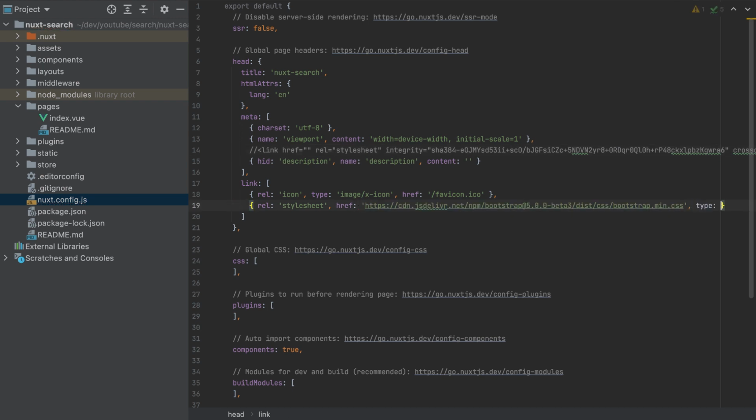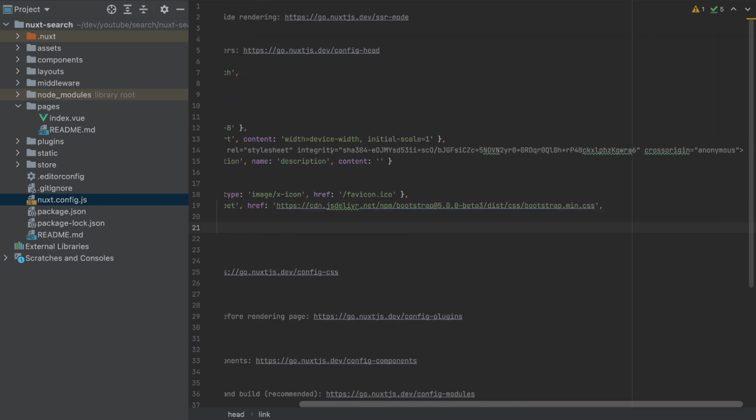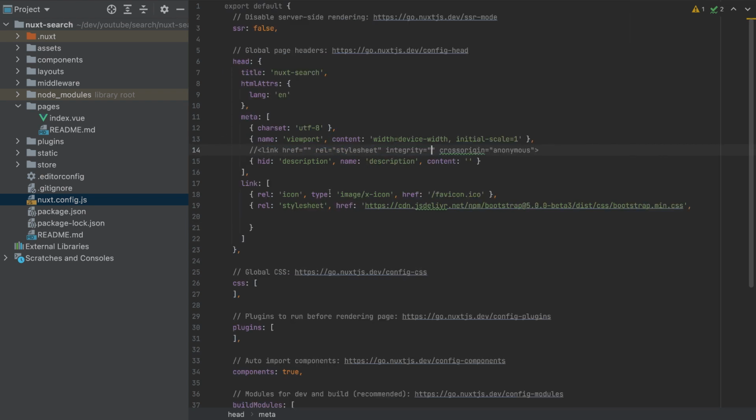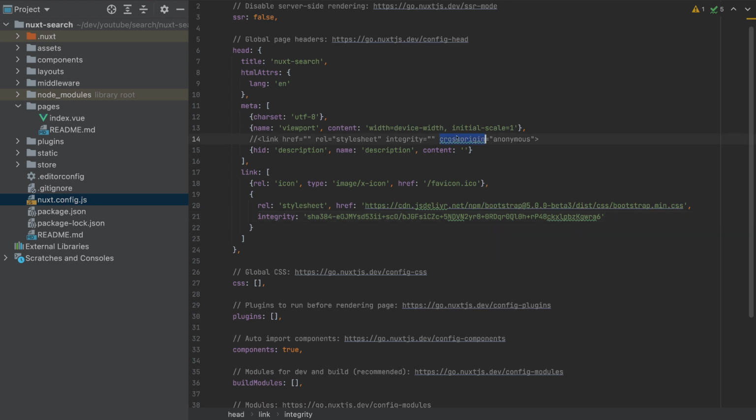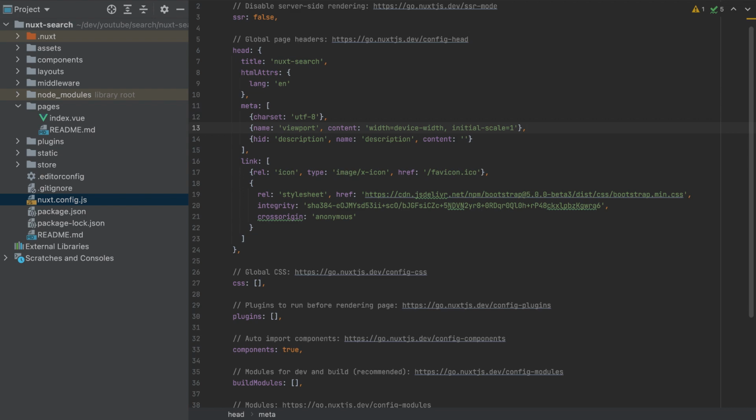Also, we need to add the integrity. So this is the integrity. I'll cut this integrity and I'll paste it here. If you want, you can add also the crossorigin here to anonymous. So this will add the style sheet to our project. So we added Bootstrap here.